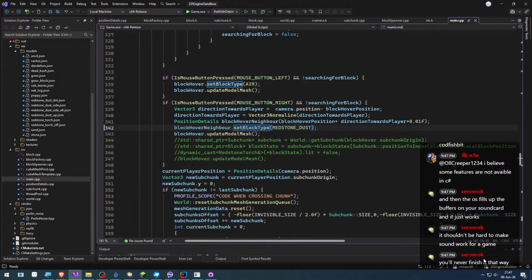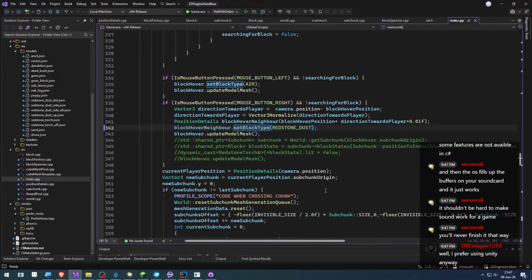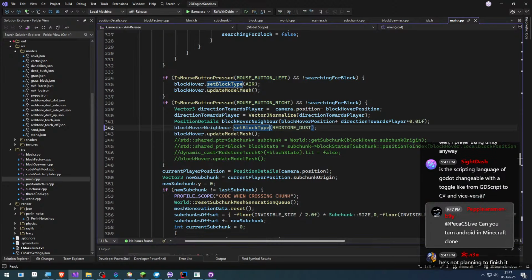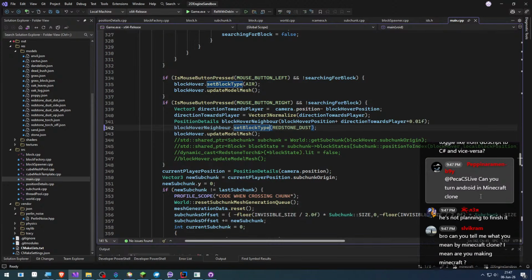You'll never finish it that way. Well, I prefer using Unity anyway. It's fine, whatever engine you use. Use the tools that fit you best. Is the scripting language of Godot changeable with a toggle? I'm not sure.